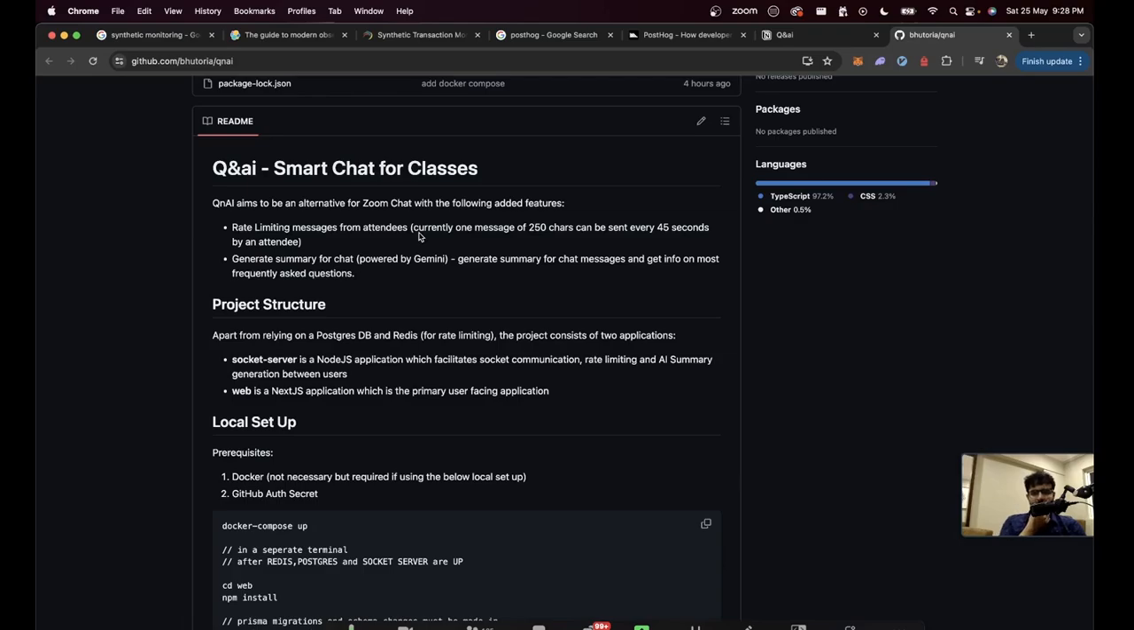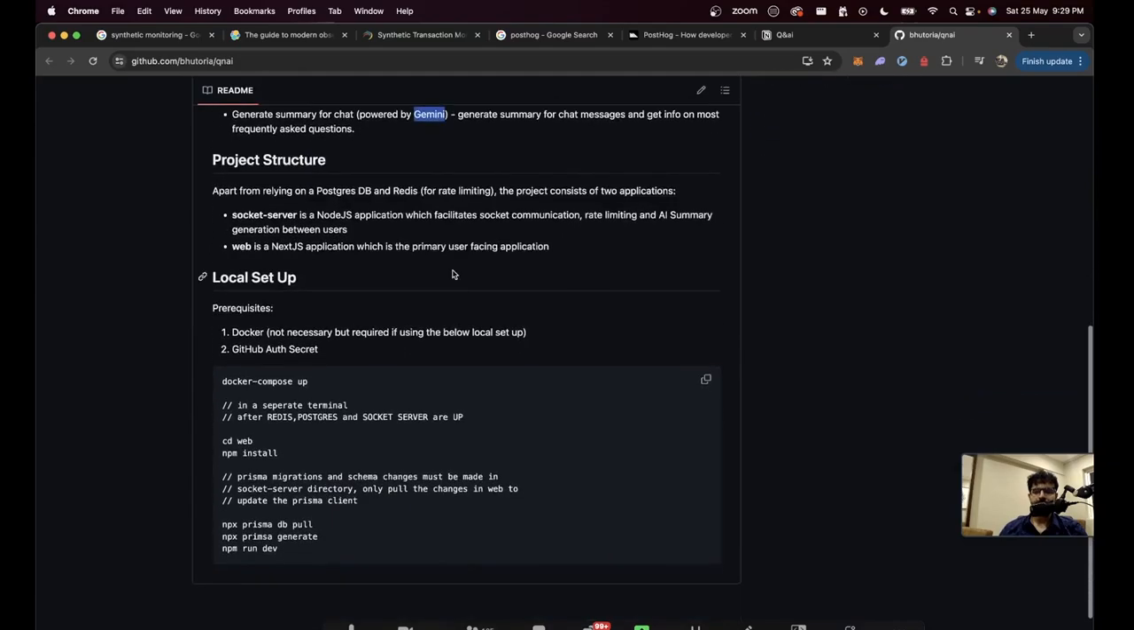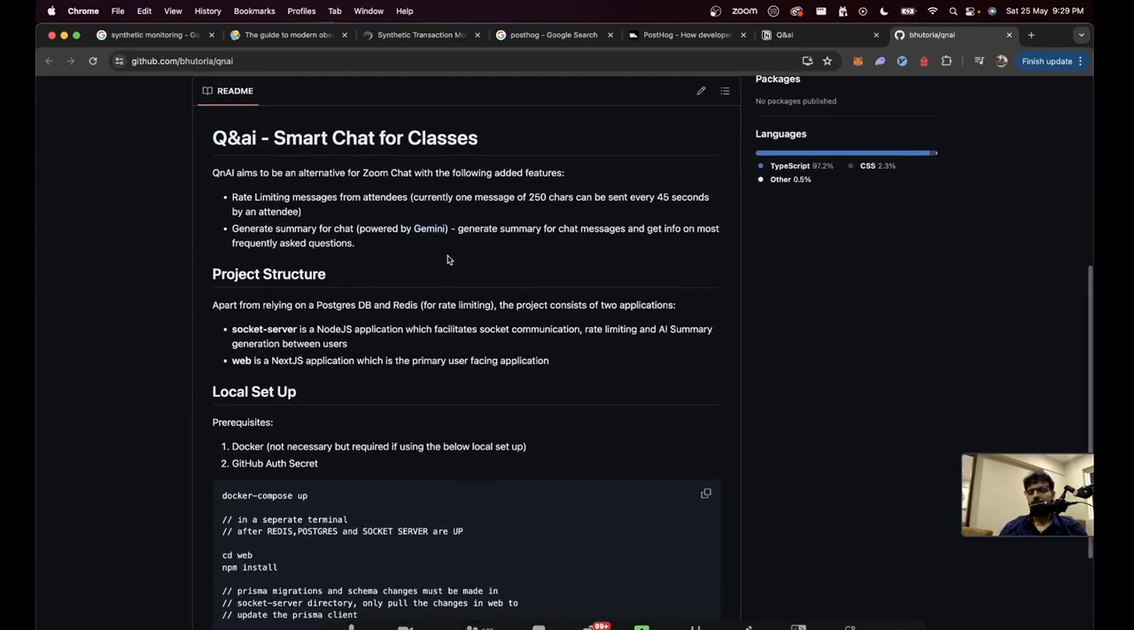For Zoom chat, the following features. Rate limiting attendees makes sense. Generate some. This is something that Zoom can give you, by the way, I think, I could be wrong. We haven't used it anyway. Doesn't matter. It's not a problem anymore if I'm being honest. Not a lot of people spam. Generate summary for chats powered by Gemini. Summary for chats, as in summary for questions. I don't know if that's a great idea.